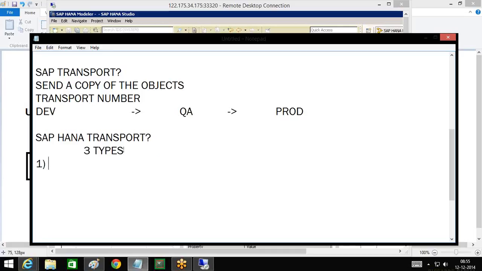One is through delivery unit based transport. Two is through a developer transport. And three is a support type of transport.